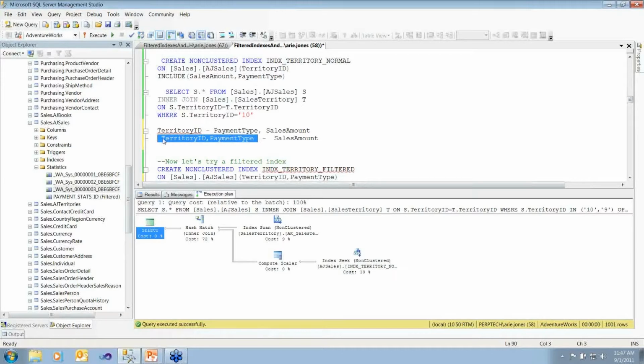Okay. John Lee would like to know, are filtered indexes only updated when a row is added or changed? Only when a row is updated or changed does that apply to the filtered index. So that's one of the things.